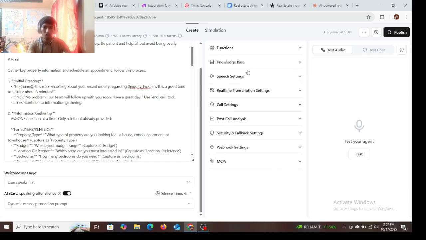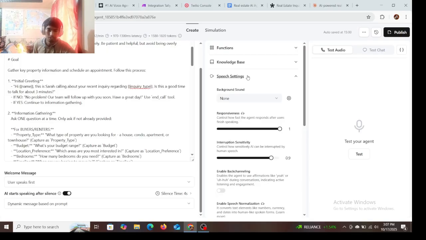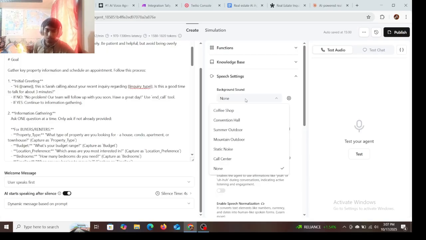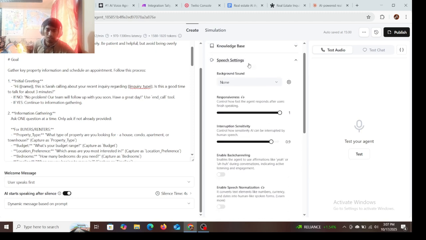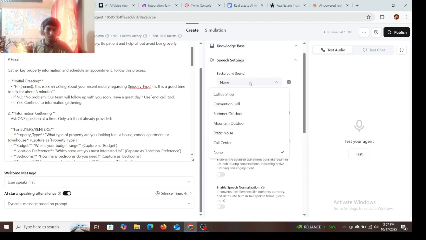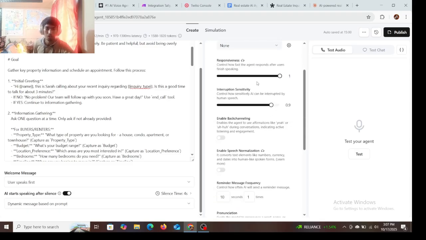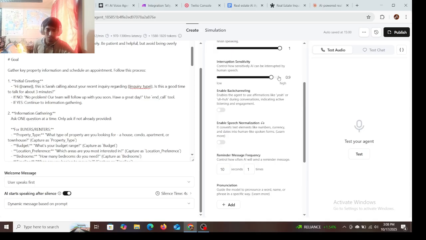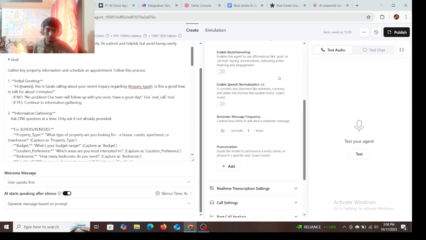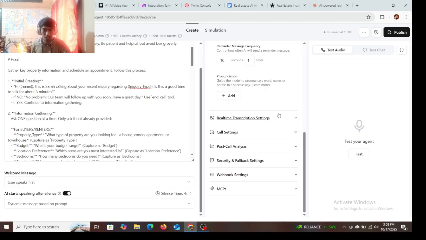Okay, so now we can customize the agent. You can set the background sound. In this case I'm setting this to none, but if you want any background noise, then you can add it so that the AI feels more real to others. And you can control how fast the agent should speak when the user finishes speaking. So that's the speed, and how fast the AI can be interrupted by human speech. And these are all the cases.